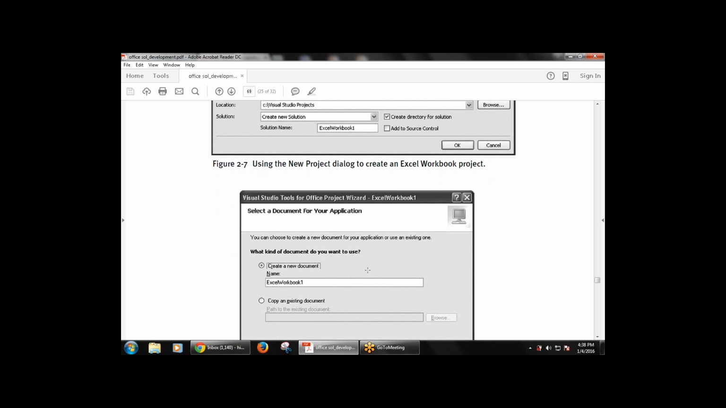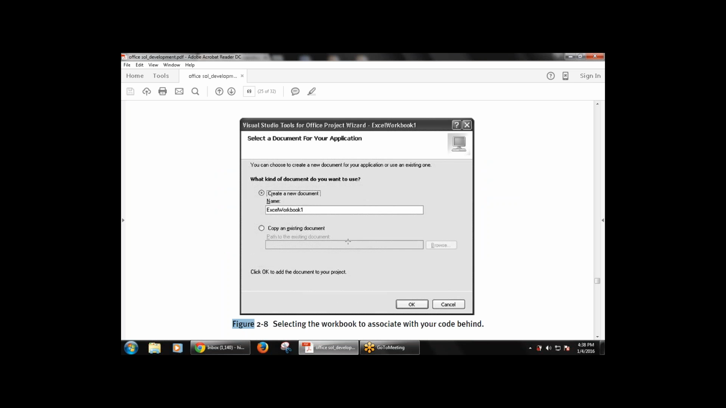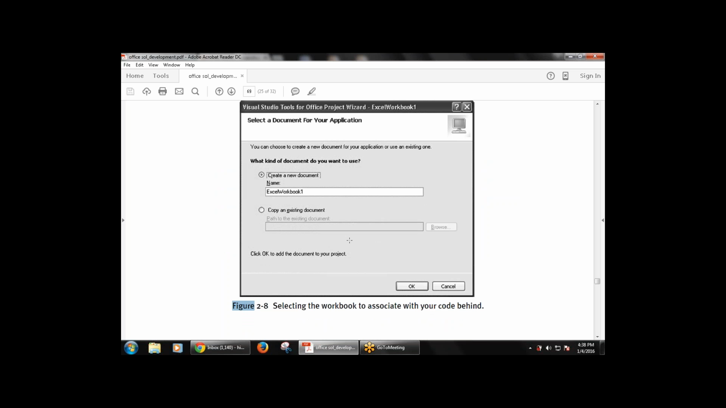That means, what kind of document do you want to use: creating a new document. You should prefer creating a new document whenever you use it for the first time. There are two radio buttons: one is creating a new document, the second is copying an existing document. For the new document, you give the name of the new document. For copying an existing document, you give the path to the existing document, if you are using one that is already created.